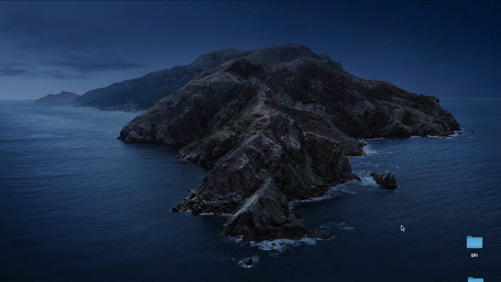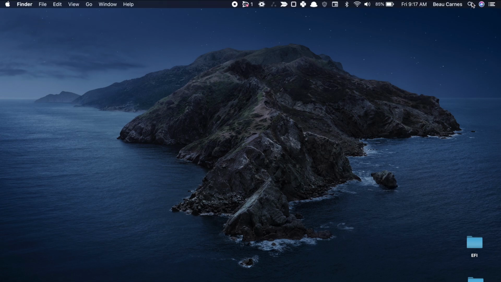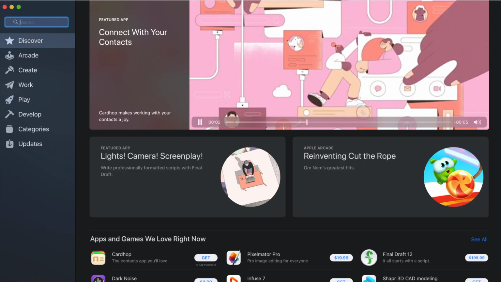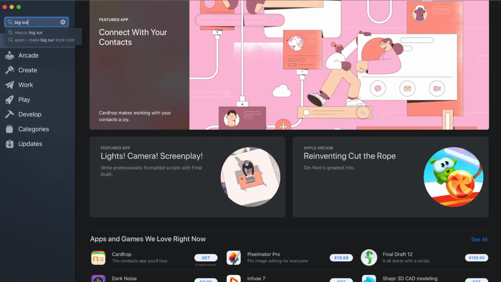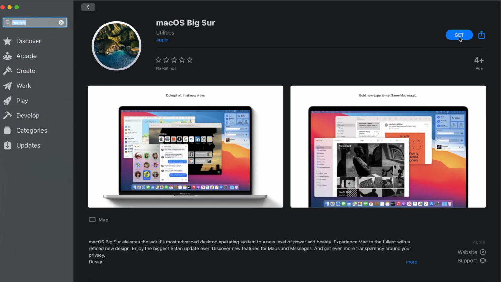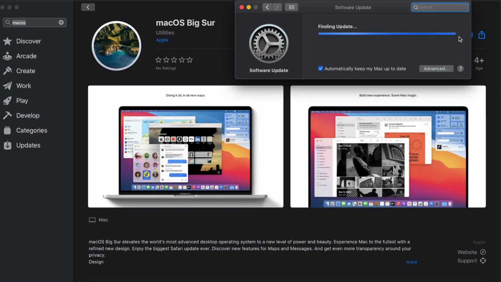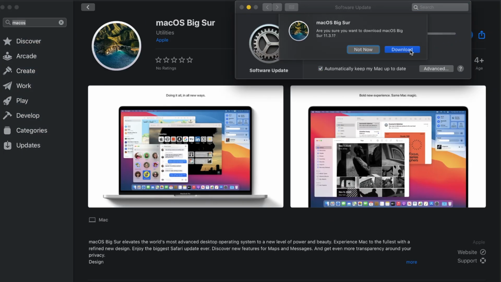Now I'll download the Big Sur operating system right from the App Store. If you're not familiar with macOS, you can get to the App Store by clicking the magnifying glass in the top right corner and typing App Store. Once you get into the App Store, search for Big Sur. Click Get, and then Download.